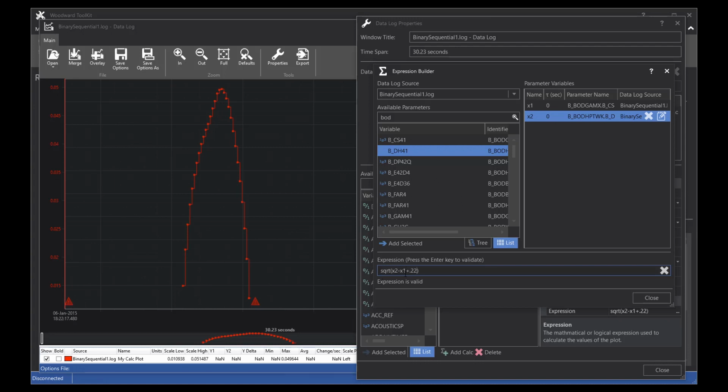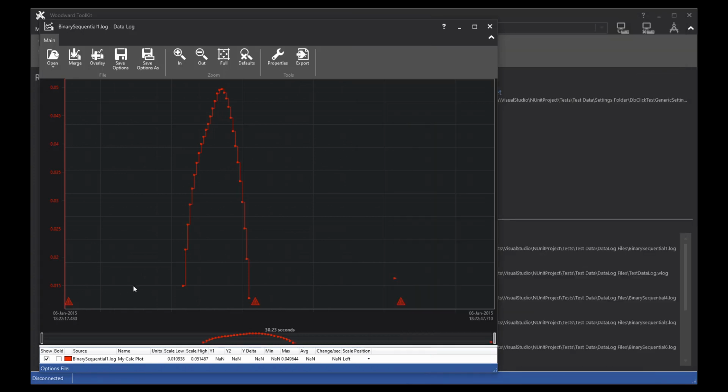So in this case the value went negative, and you can't take the square root of a negative number. And if you hover over the icon, you can see what the error is. So it calculates where it can, and where it can't, it shows an error until it can calculate again.